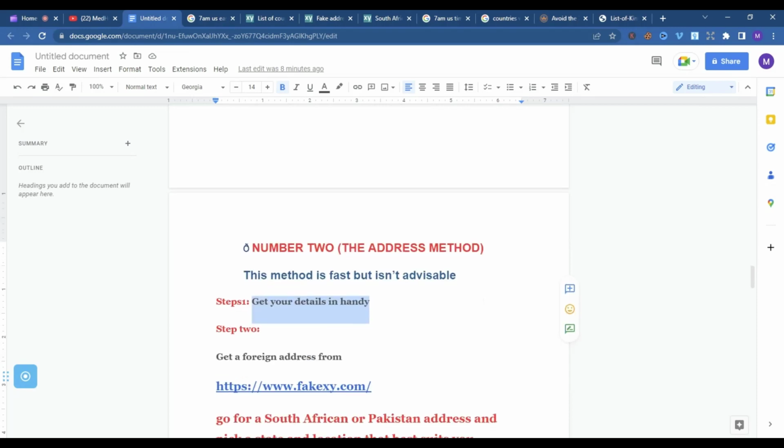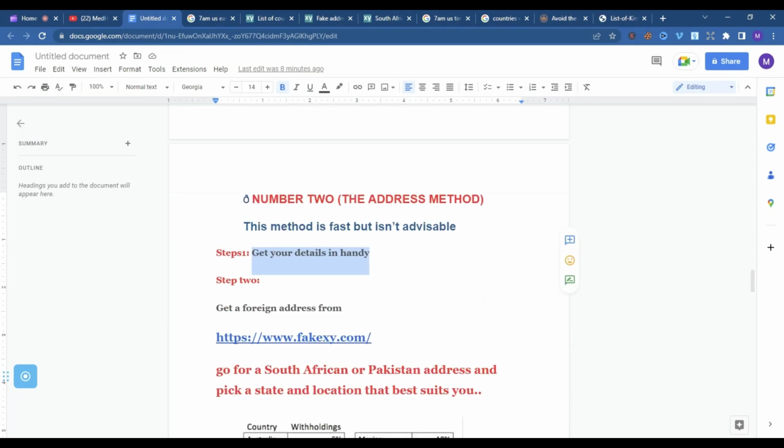So now, like I said, get your details handy. You need your name and your number, either national ID card, national passport, or driver's license. You just need the number anyway.